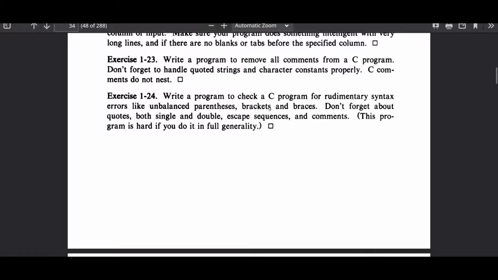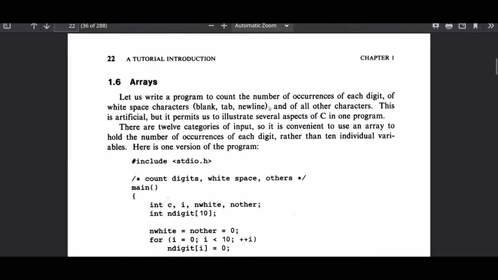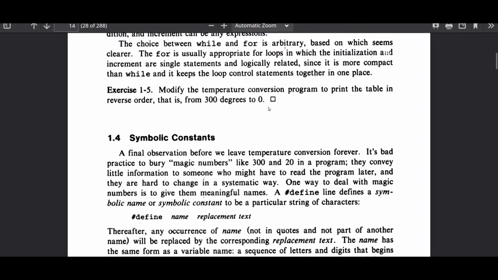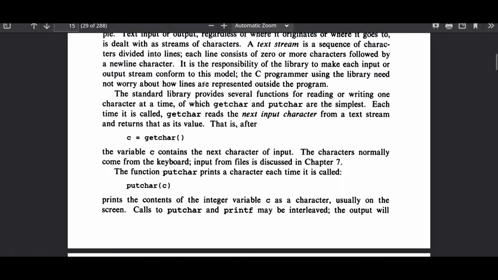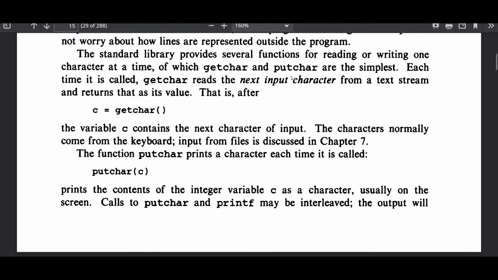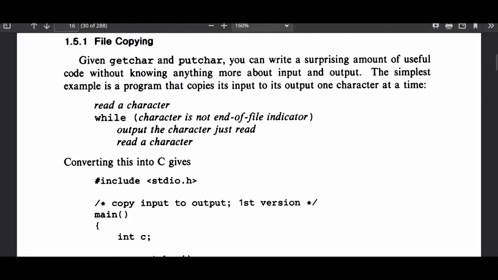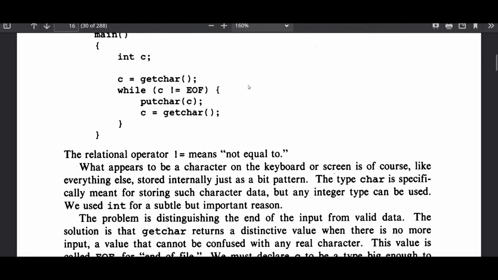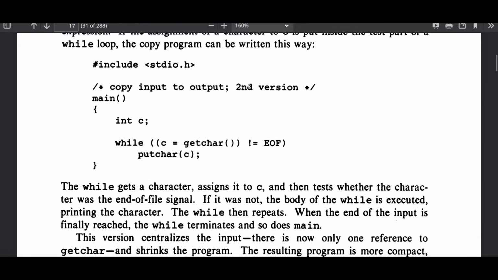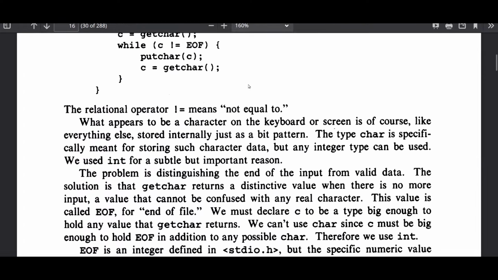Where did I leave off? I left off at... I already did the Fahrenheit program. Where did I leave off? Isn't EOF control D? EOF is negative one, because I already got confused by this.